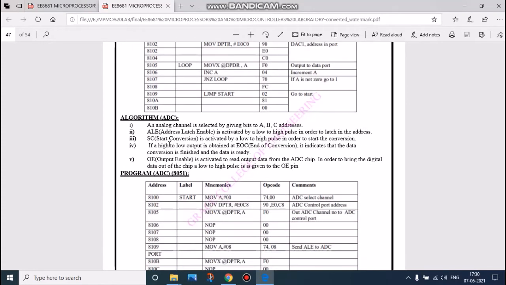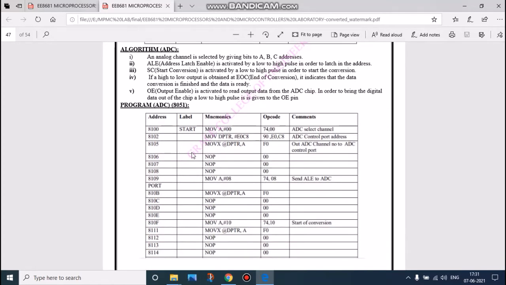Then for analog to digital, we have to select the channel first, and the address latch enable also has to be activated to latch in the address. Then start the conversion, end the conversion, then output enable. These are some major things we have to do for analog to digital output. Then this is the analog to digital controller programming for 8051.